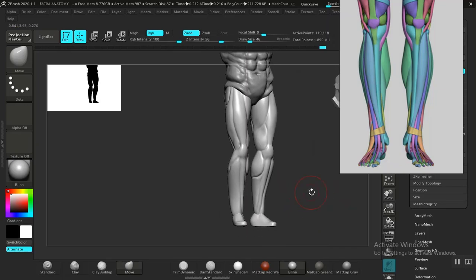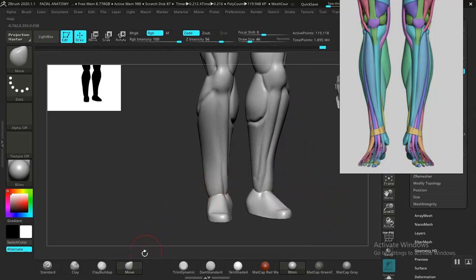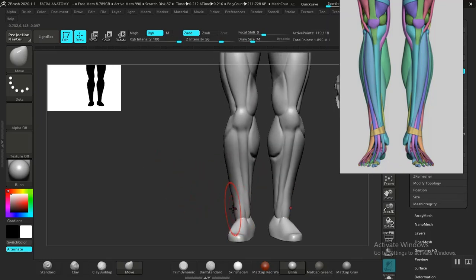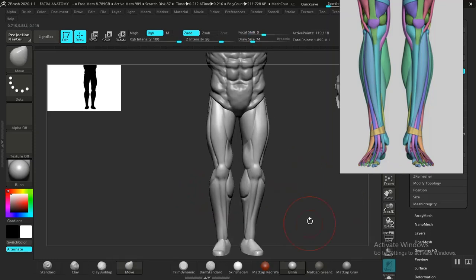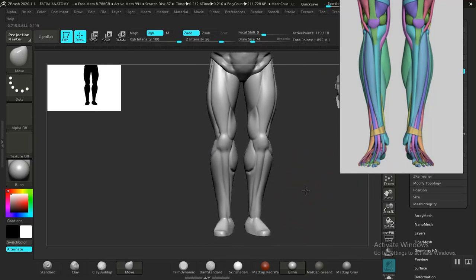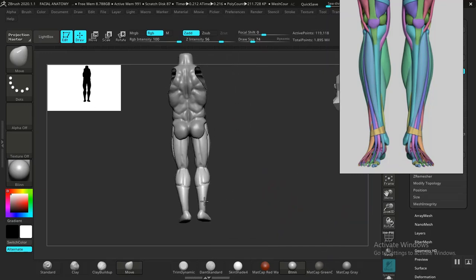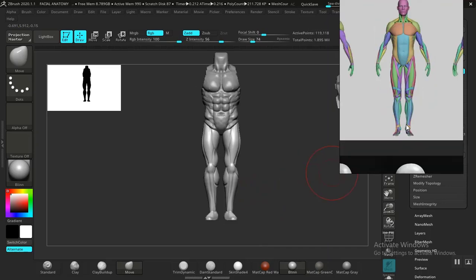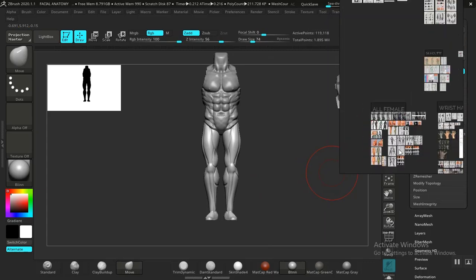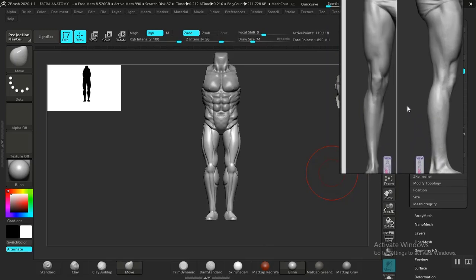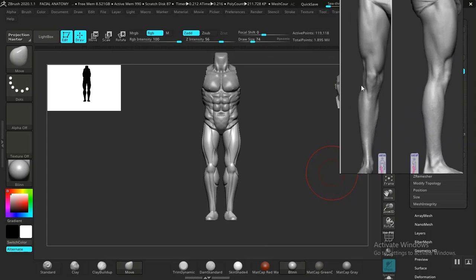Okay. This part needs to go in a bit more, just to get a smoother, better transition to it. I'll just smooth that out. Okay, now that's fine. So I think this should be fine for now. What we can actually do now is that in the next lesson, we're going to start blocking or adding some more fleshiness on top of this, just to make it look a bit more realistic, using a reference guide from this scan data, to get this to look even better.